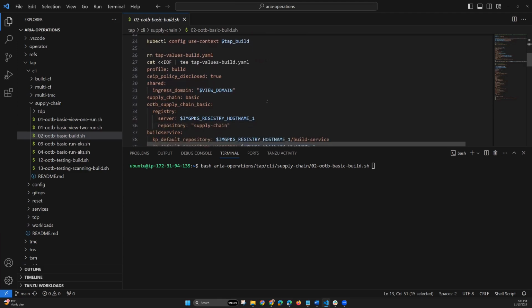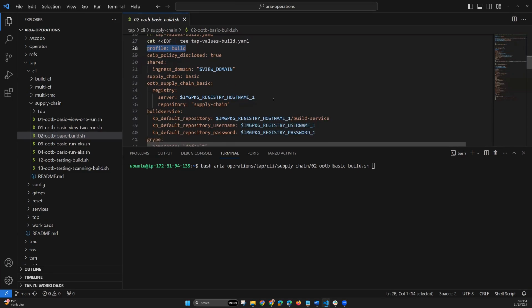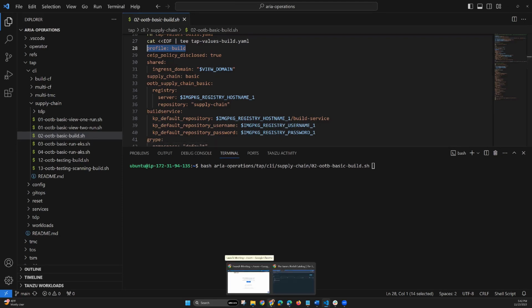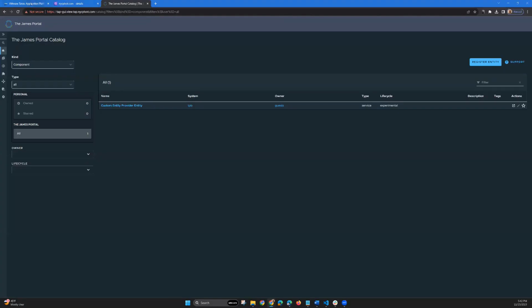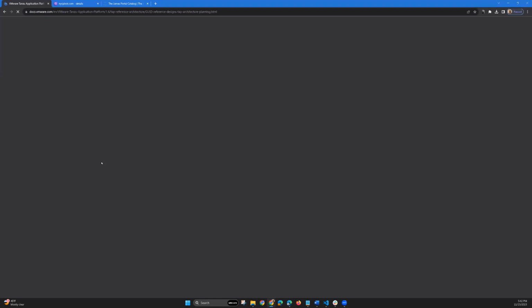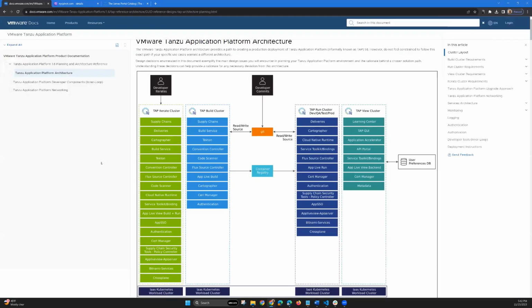This is probably the simplest script of the three. This is not going to take very long. So you see here that we're setting the profile to build. That tells TAP once again which components it will install, and we can go over there and take a quick look. So if we take a look at the reference architecture once again, this is our build profile. Okay, so these components will be installed.